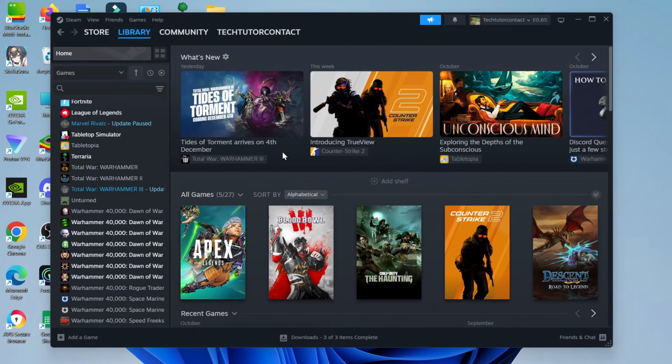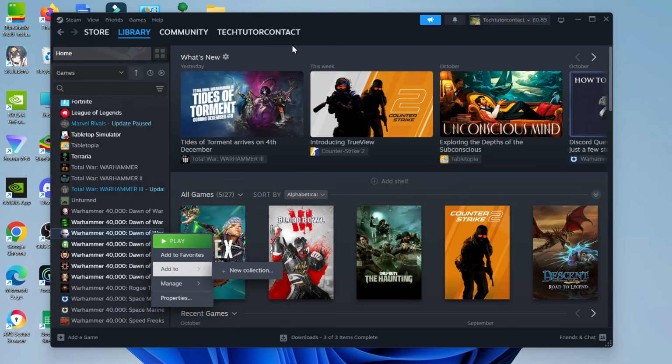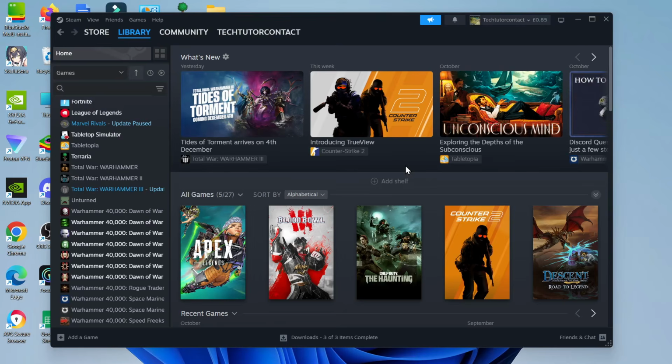If you are still having problems, then what I would recommend doing is finding the game that you're trying to open, right click onto the game itself, come down to manage, and click onto uninstall and basically just reinstall the game onto your PC or laptop. By doing that, that should fully reinstall the game and enable you to play the game successfully. So that's how to fix Steam not opening games.